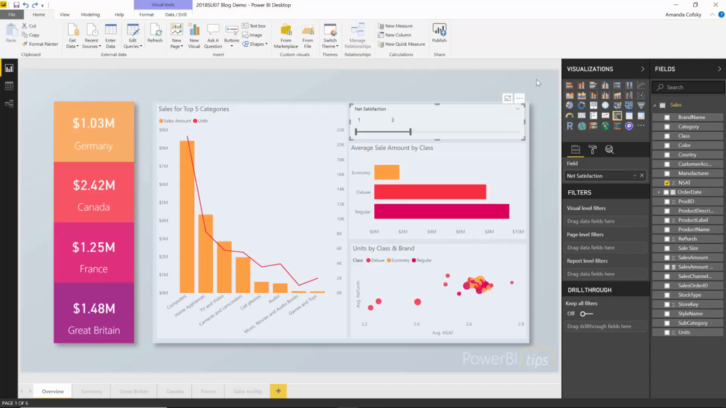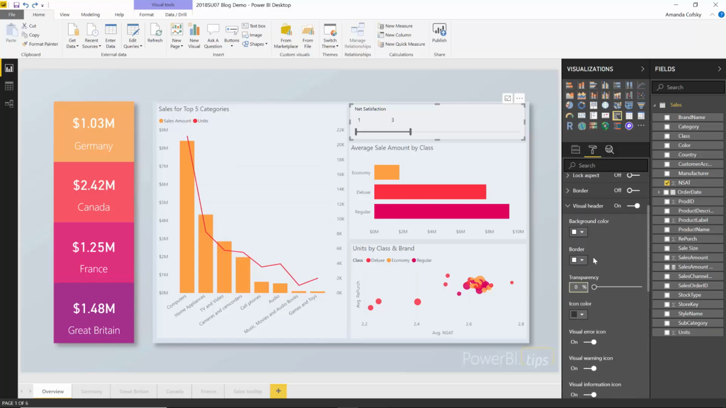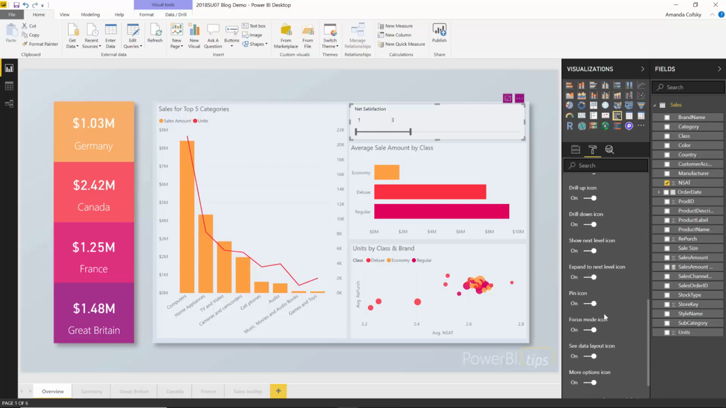Another nice feature of this new visual header is, like I said earlier, it's highly formattable as well. So if you go to the formatting pane, you'll see that there's this new visual header card. And inside the card, the top bit of it has controls for how the icons look. So you can give the icons a background color. It also has a border if you want to change that to something different. And you can also control the transparency of these things. And you could even set an icon color. And you also have individual toggles for everything that could possibly show up in the visual header as well.